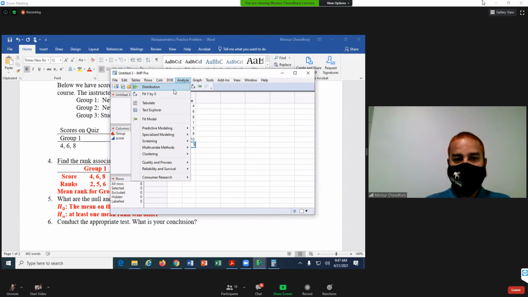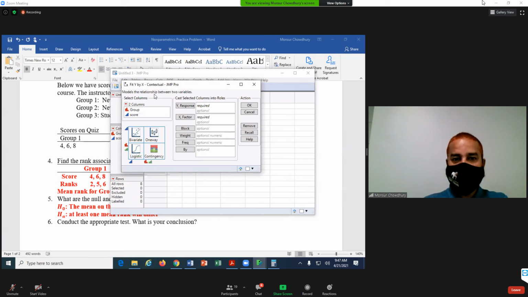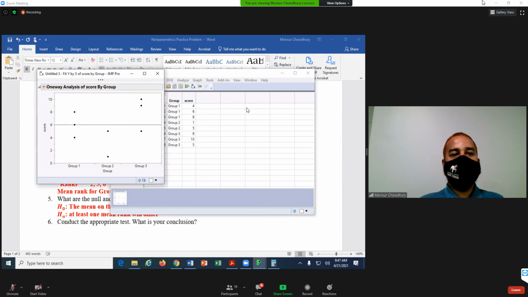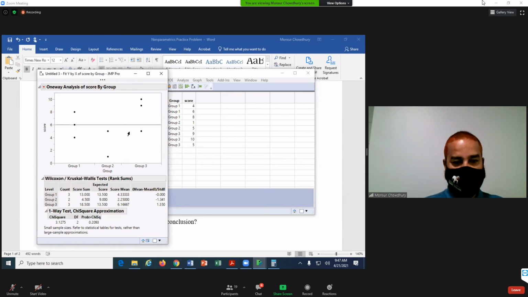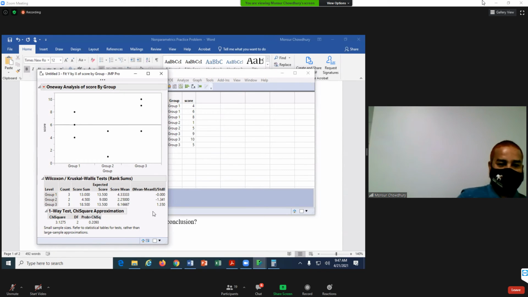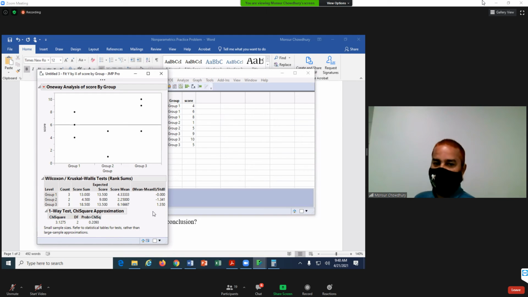That's also fine. Now we go to the fit y by x. Our response variable is the score. Group is the factor. Then we click on the rectangle and select the non-parametric and the Wilcoxon test. With the Wilcoxon test, you can see more than two groups with the Kruskal-Wallis, or equivalent to the Mann-Whitney U test. So this gives us our one-way chi-square test approximations.